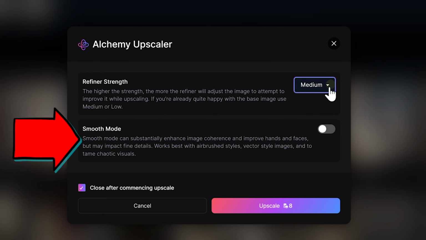Next, we have the smooth mode. This setting enhances image coherence and can significantly improve the appearance of hands and faces, often the trickiest parts for AI to render correctly. However, it's worth noting that this mode may impact fine details, so it's particularly suited for airbrushed styles or vector-like images.